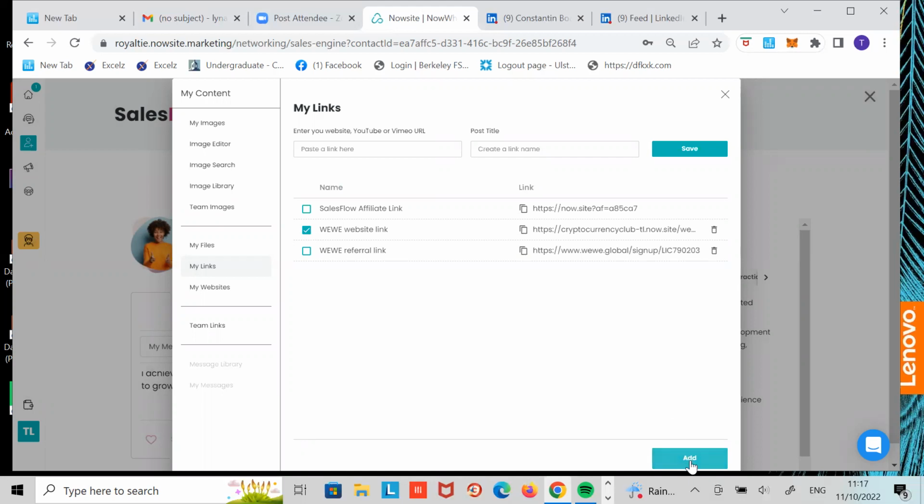Oh, you want to say that? Okay, that's fine. Is that the one? You can send it. It's entirely up to you. You can send whatever one you want to. I would personally go for the generic one, unless you want just to promote WeWe, which is fine. Which is the generic one? It's just the cryptocurrency club.